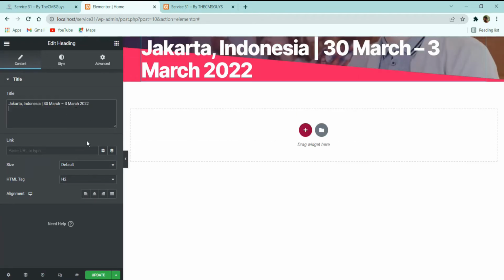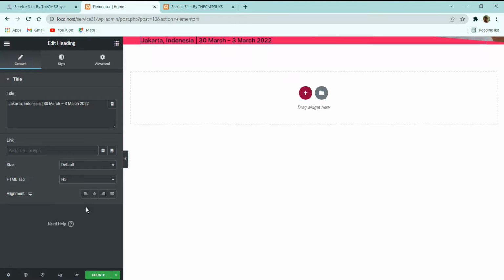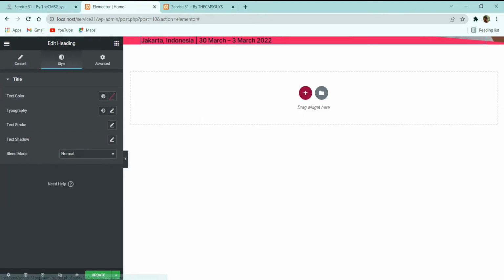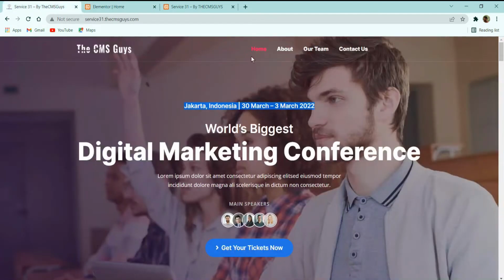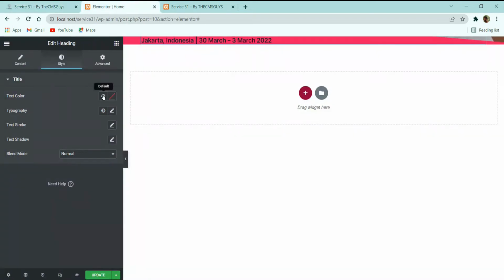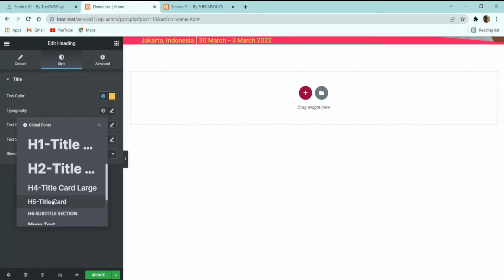I will paste the text, and then here size would be default, and HTML tag I want to set as H5. Then we can go to the style part, and here in the style part as you can see the color is yellow. So let's select the color as yellow, and then typography will be H5. So here you can set it as H5.